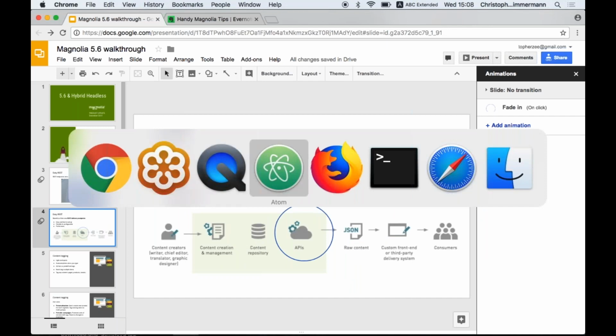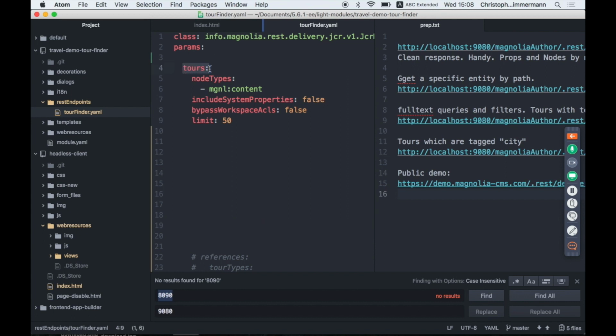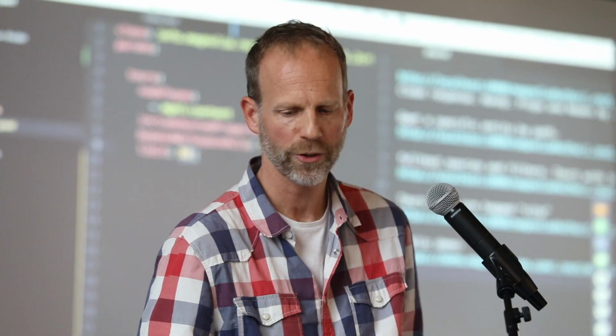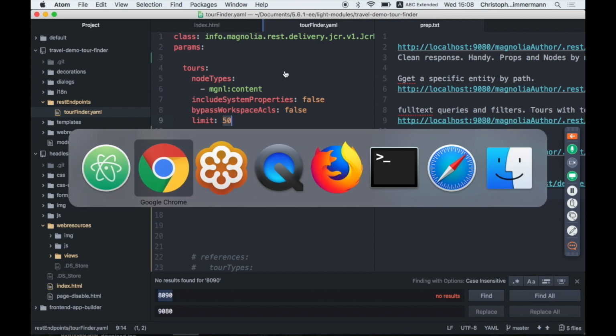So as I mentioned, you can use light development to configure an endpoint, and it can be very, very slim. So here's the definition of my endpoint. I'd basically just say the things you would expect: which workspace I want to have access to, which node types I want to give access to, and then I can configure it. So I can not include system properties. I can limit how many items are going to be returned. So let's take a look at what we get then.